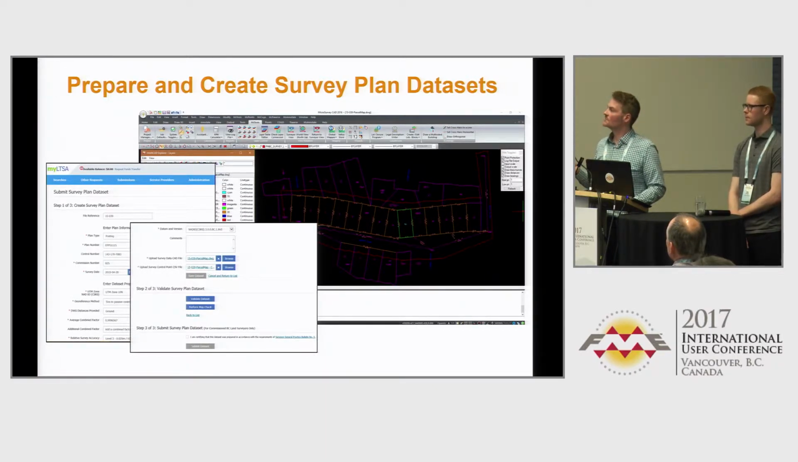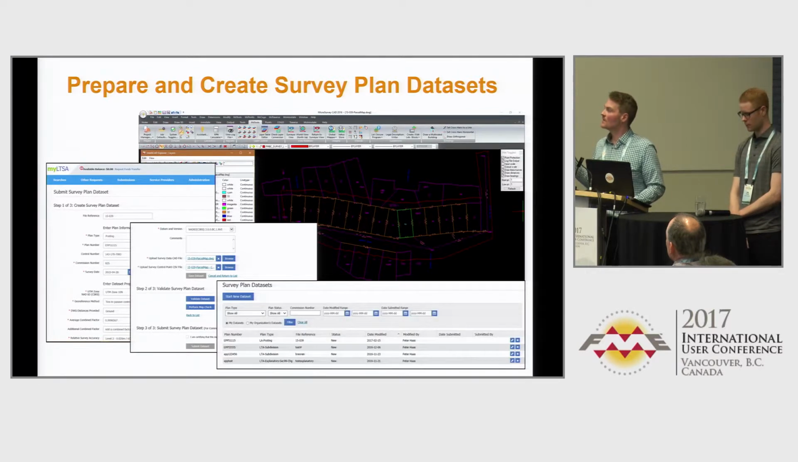Once everything is staged in the SPS submission component, validation routines happen, which FME is running in the background. But each surveyor, through their MyLTSA login, can access every single data set that they have submitted or their firm has submitted, and it comes up in a table such as this. So, you know, surveyor X submitted this data set at this date. The status of that data set is therefore visualized in a table like this.